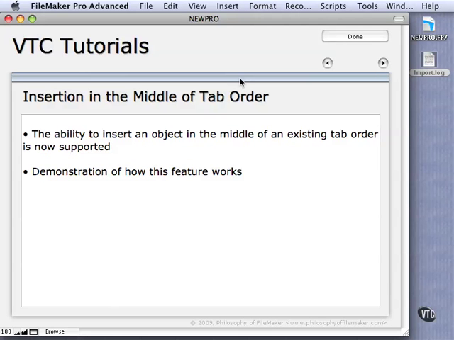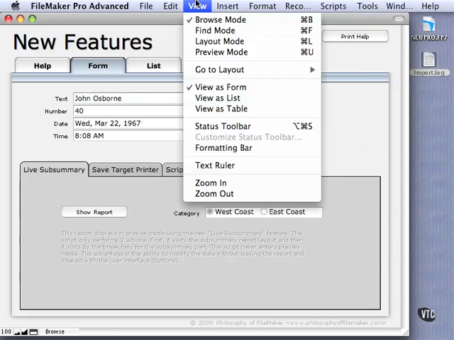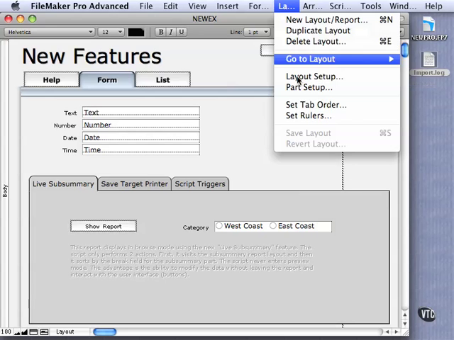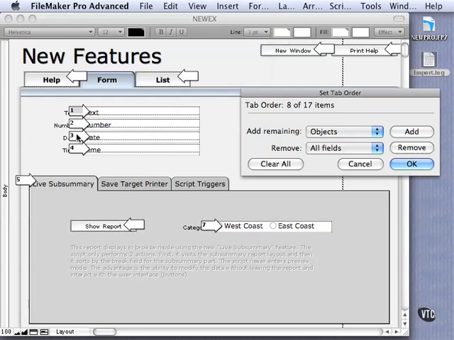And one of the best new features that's so easy to demonstrate is the ability to insert in the middle of a tab order. Let's go ahead and try this out. It's so wonderful. Let's go into layout mode. And let's get rid of this, and we'll set the tab order. Now normally if I went ahead and changed this to a 1, there we go, what would happen is it would simply swap the other one with that. You'll see how it works differently.